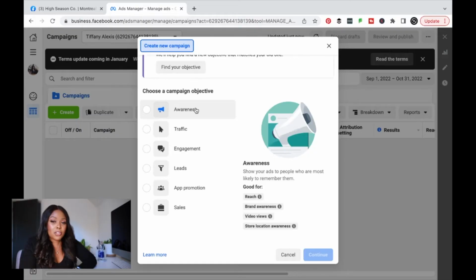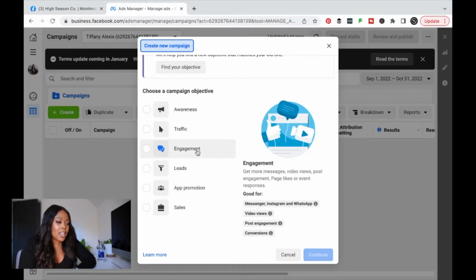So the awareness objective, anything under that is going to be showing your ads to as many people as possible. So you'll see here that they're saying awareness shows your ads to people who are most likely to remember them. So that's really the first part of your sales funnel, and technically where you should start introducing yourself to people. Traffic ads and engagement ads.